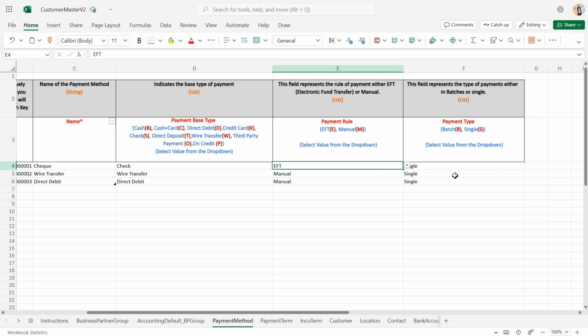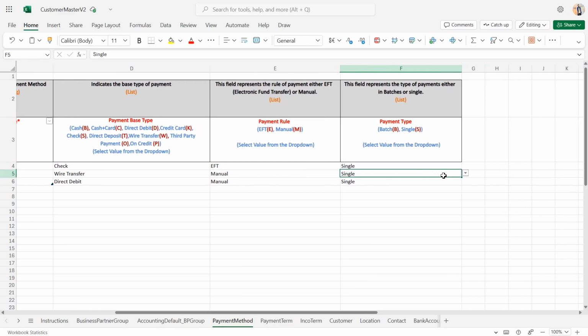Finally, we have the sixth column, payment type. Indicates whether incoming payments are processed individually or in batches. Select from the drop-down list to ensure only valid options are used. Available options: batch for multiple payments processed together and single for one payment per transaction.